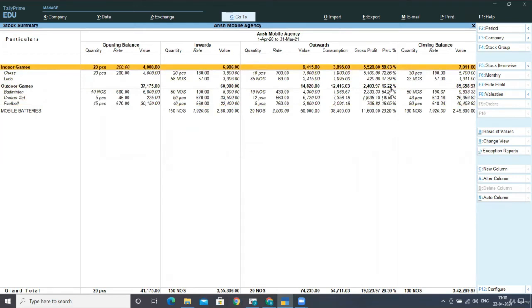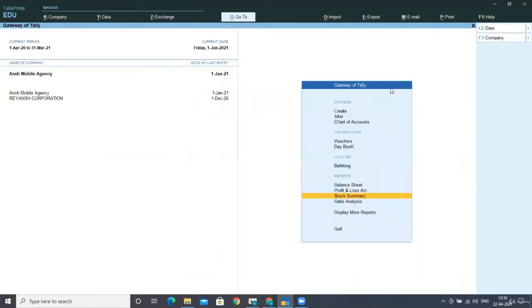So is this clear to you? Are you clear with the stock summary? Now here you can print that as well. Yeah, you can go to the printing option, that is Ctrl P, and you can print the profit report also.